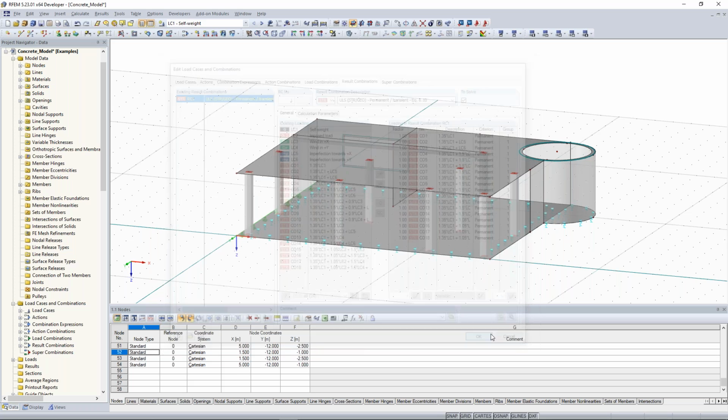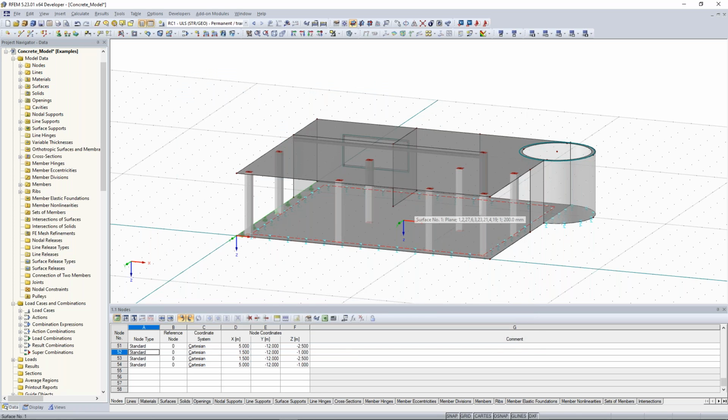Okay, good. So much for load cases, load combinations, and result combinations. Good.